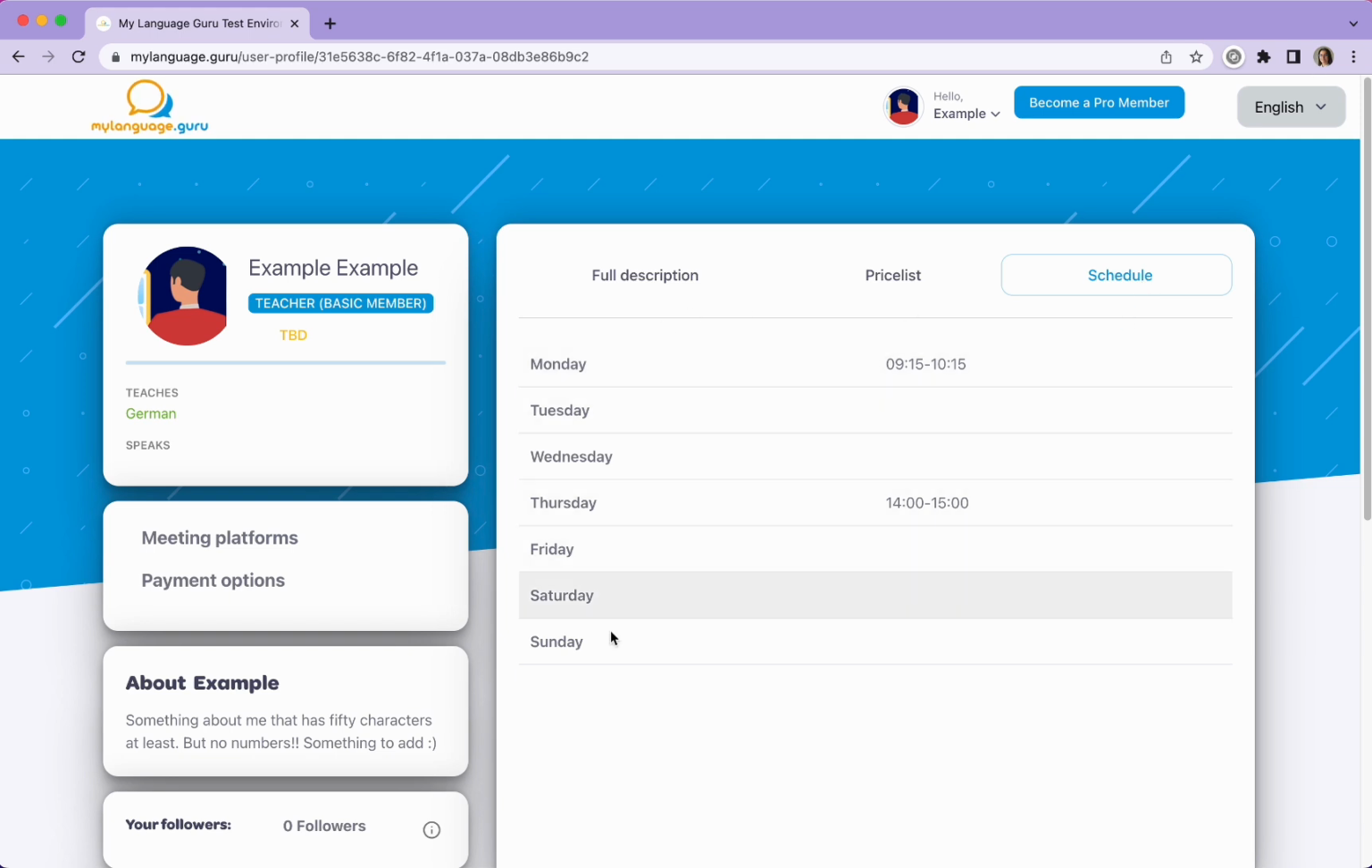This is what students see when they visit your profile, so that they know when to reach you and what time you are available.